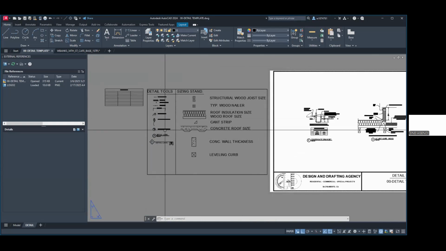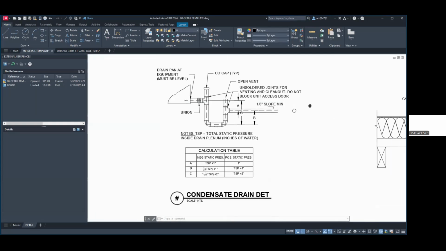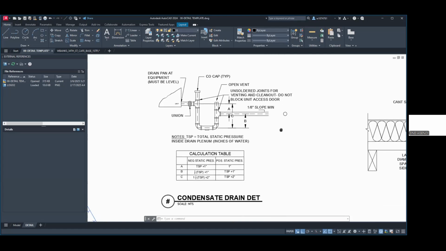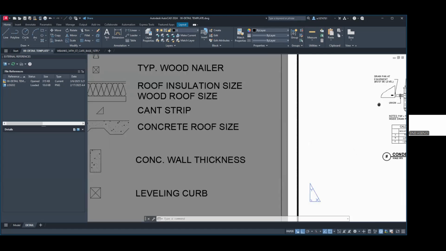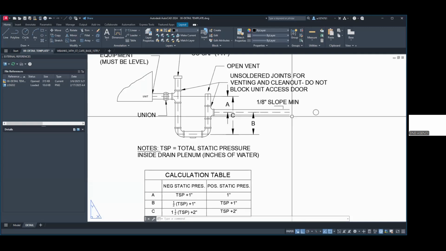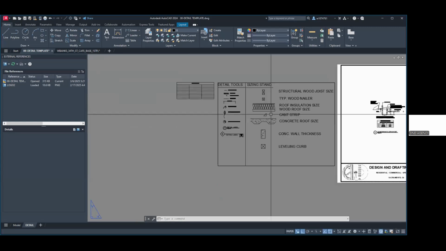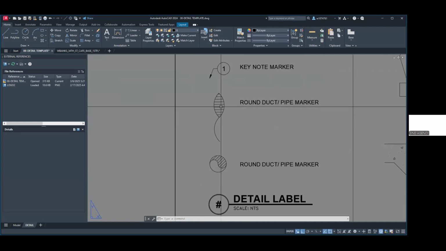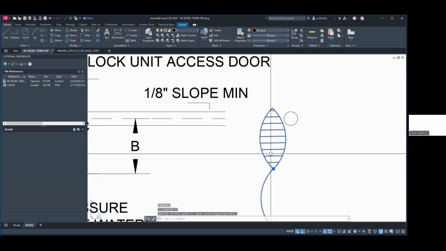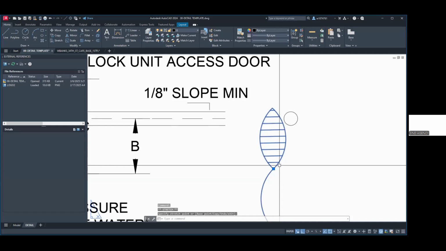So the first one is going to be the align command. We've got a little piping detail here for a condensate drain. I need to show the pipe here extending. Right now it's an open pipe. So we're going to come over here and grab this marker. As you can see, it's just slightly too big.